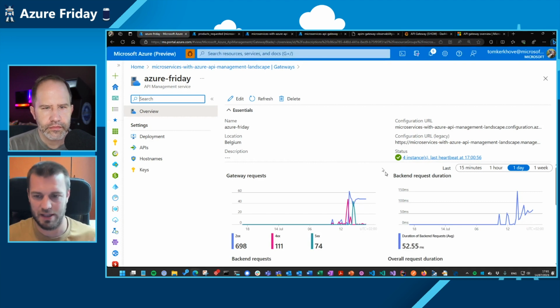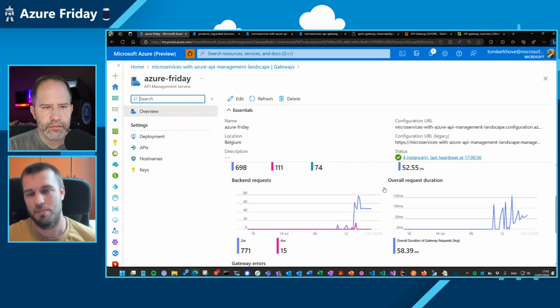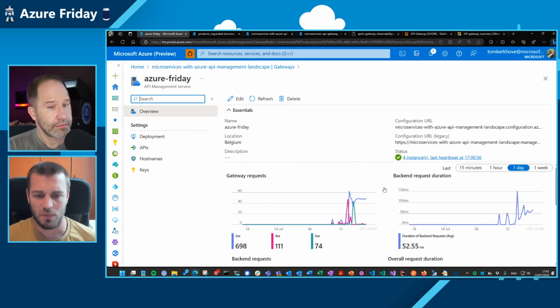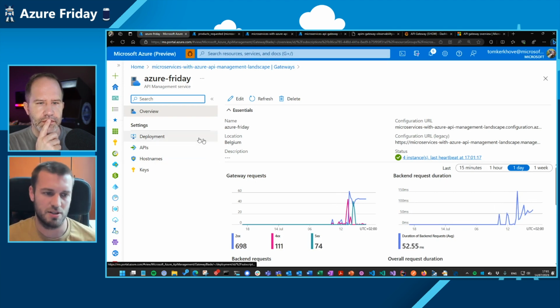Here we have dedicated metrics just for this single gateway, which are the same as for the managed gateway. You can also see that I did some testing earlier today, and I was doing a fairly nice amount of requests. We have the duration, etc.